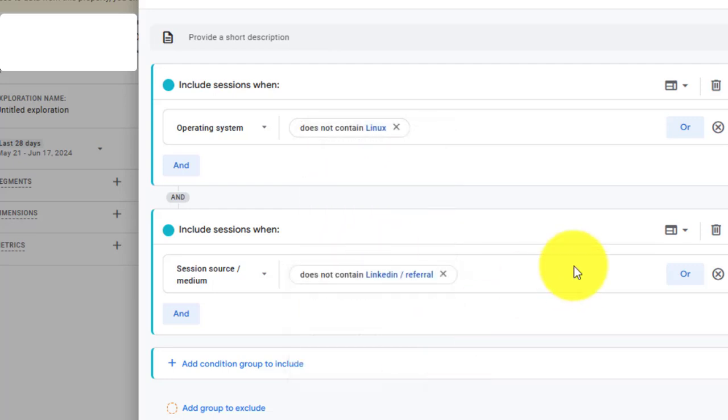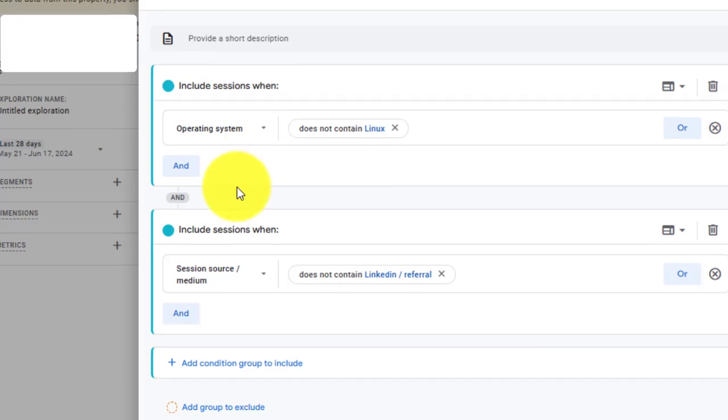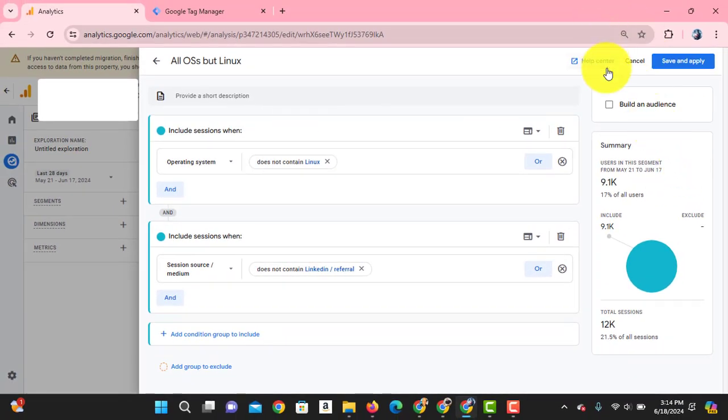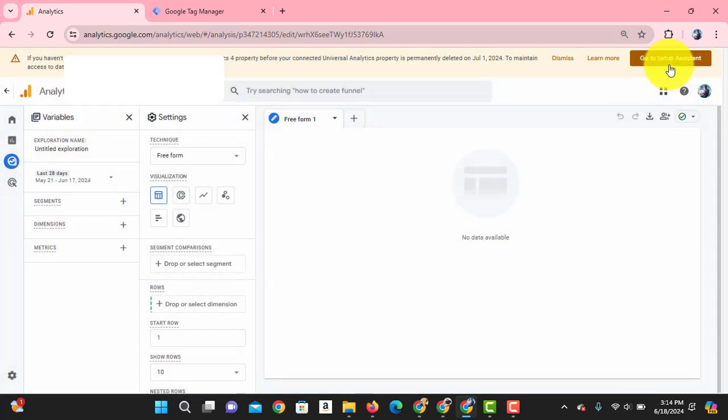So it's important you understand the difference here. This one is saying if both of these are true, if the operating system is not Linux and the session source is not LinkedIn, then exclude it. The other one, if you use just the OR, which is over here, that would mean that if either one of those were true. This is a looser definition. This is a more strict definition with the AND because it's saying both of these have to be true for it to exclude it. Okay. Now, once you've done that, you can click on Save and Apply.